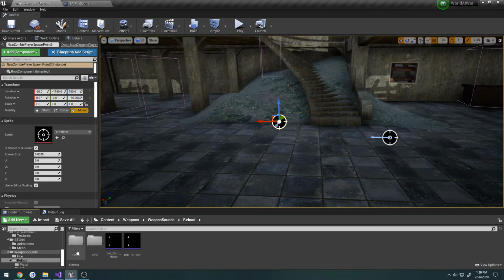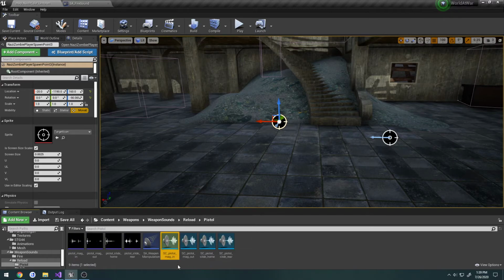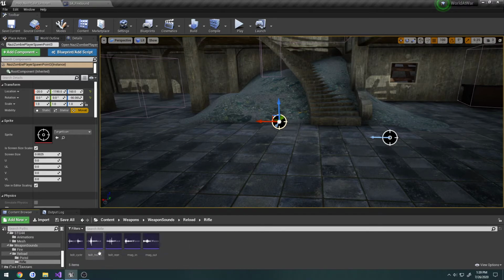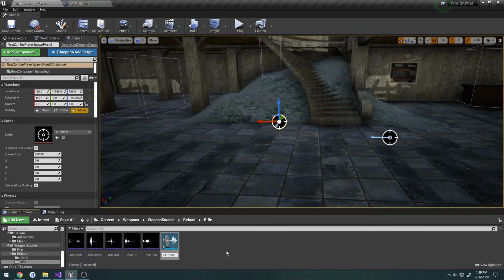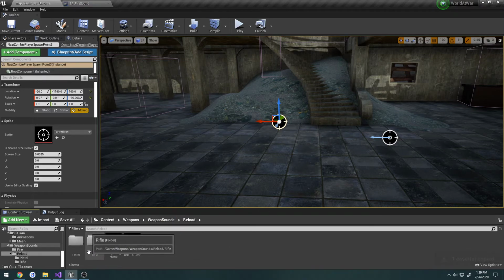So for the reload, we already did those. I'm going to copy one of these sound cues and paste it in the rifle, and change the name up a bit. So this is just going to be sc underscore mag underscore. And I'm going to control W that and change it to mag out. Change this one to mag in. Then paste again, which it didn't seem to paste.